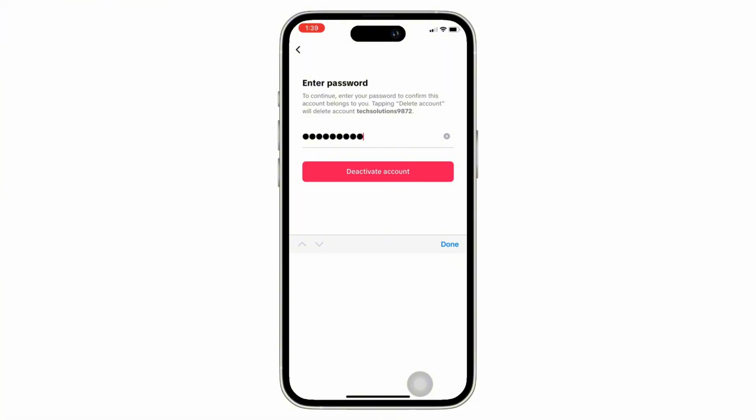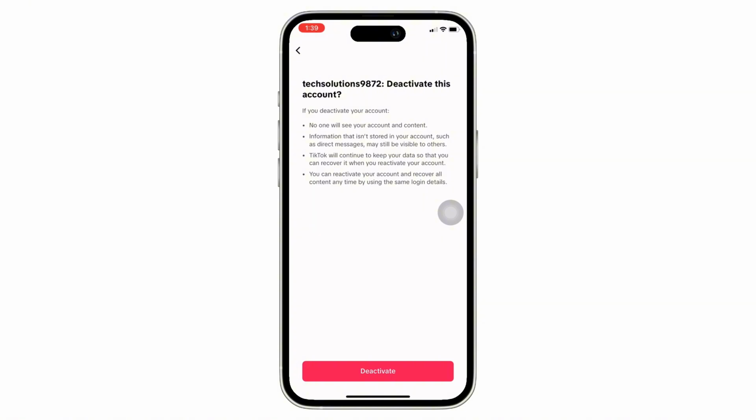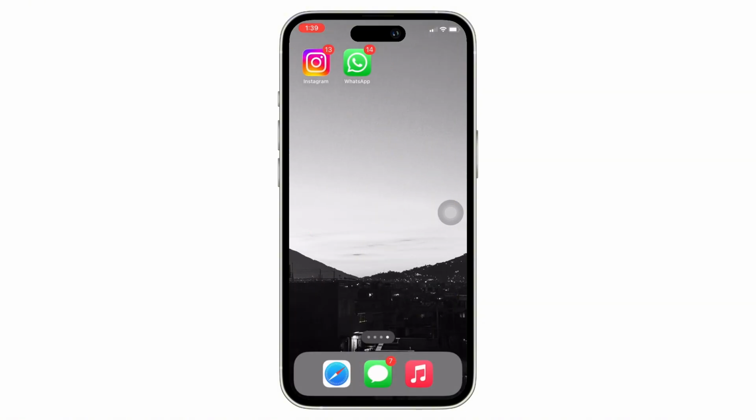So simply tap on the deactivate account option you see there once you have entered the verification code, and with this, your account will be deactivated. So this is how you can deactivate your TikTok account temporarily.